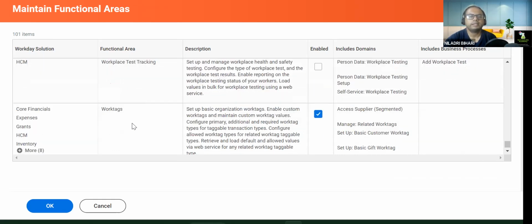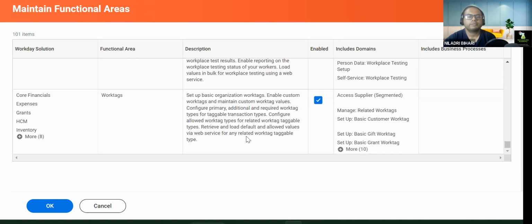Similarly, there is the concept of work tax. Okay, so you can set up and enable the basic organization work tax so that the value will go and it can configure all the details: primary, additional, required, all kinds of taggable transaction types, right? So the concept of tagging is not only limited to social media. Workday also follows a similar concept. Yeah. So this is something we have to understand. Okay, so I think we have more or less covered what all those concepts are.